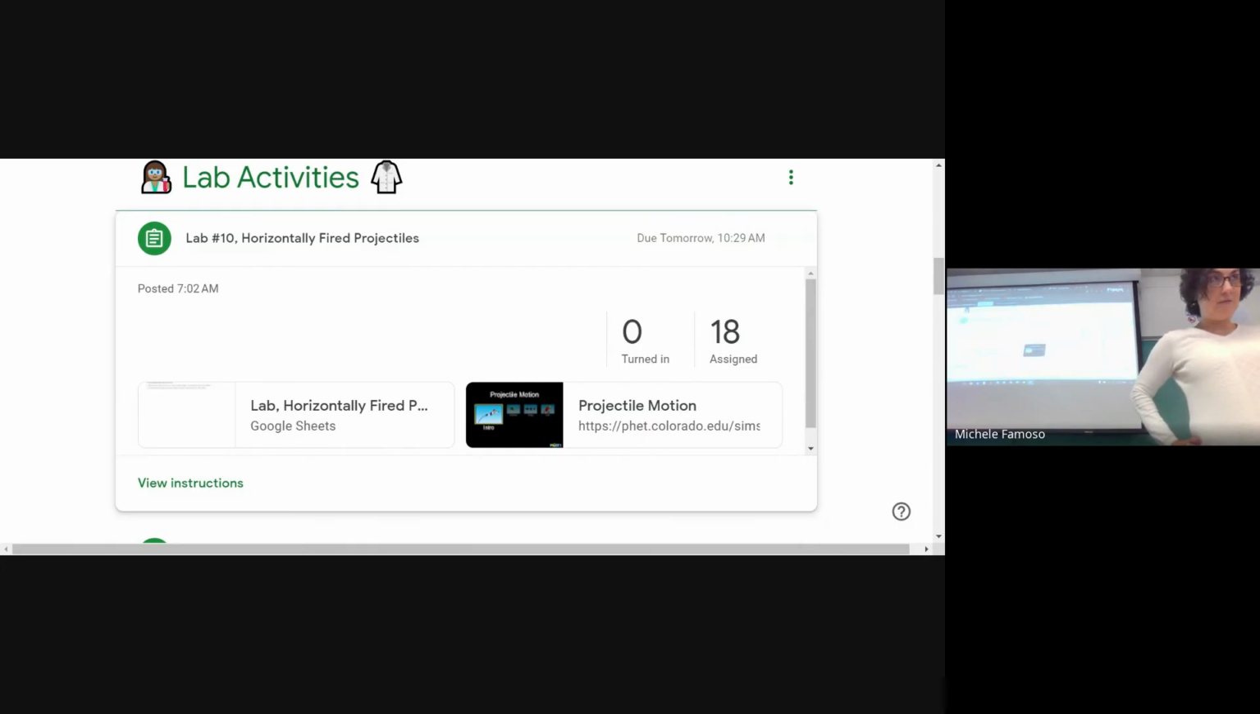And you can pack up everything else. You don't need anything but this Chromebook. The whole lab is done on a Google Sheet. And there are no calculations for anyone to do.